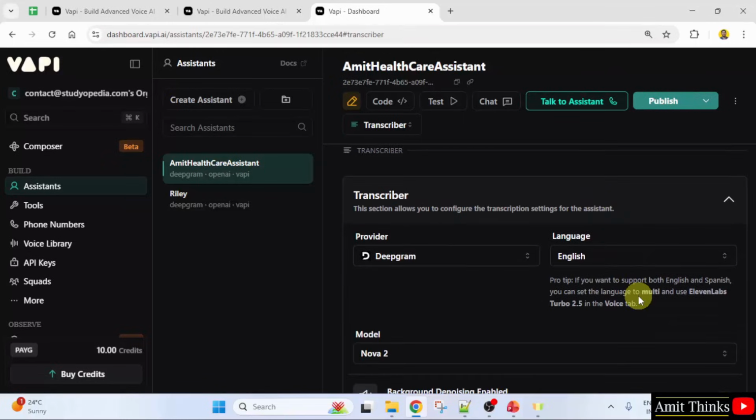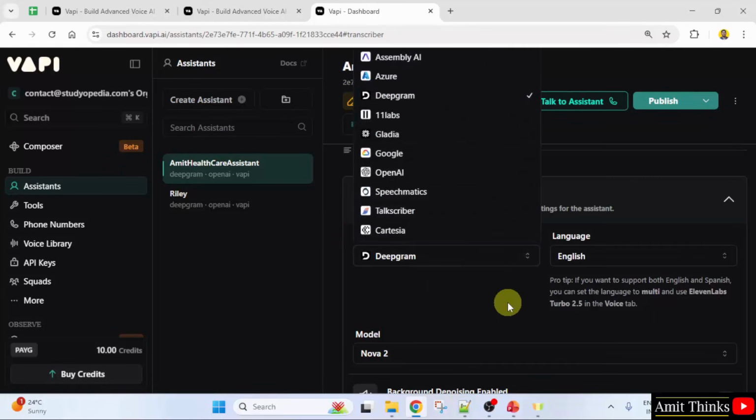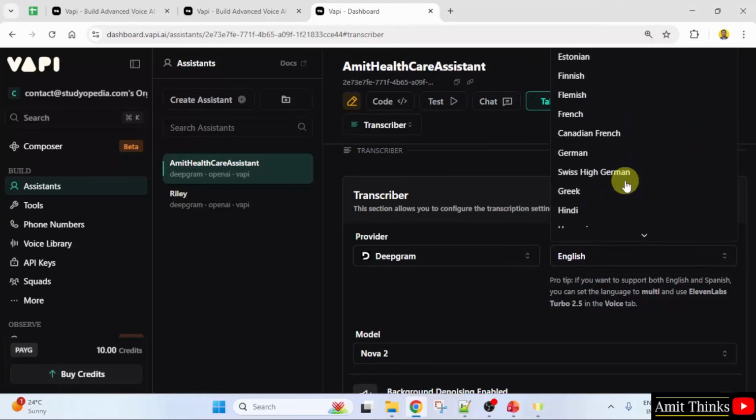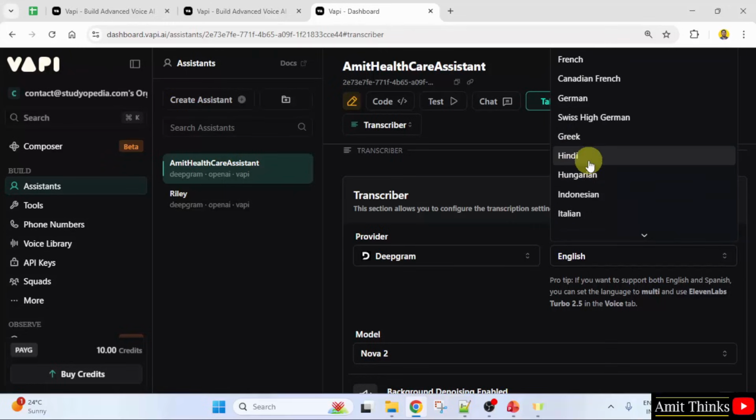Click on it. Add language support and set the model. The default setting is the following for the model, Nova 2. You can change it. Provider is DeepGram. The language is English. You can also change this language. Currently vapi supports the following languages. Okay, we can also add Hindi, but since my course is for the global audience, I'll select English only.